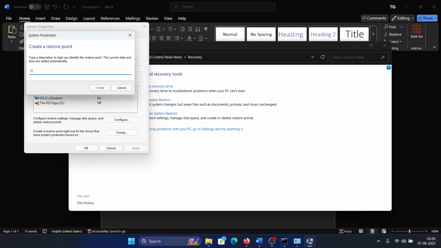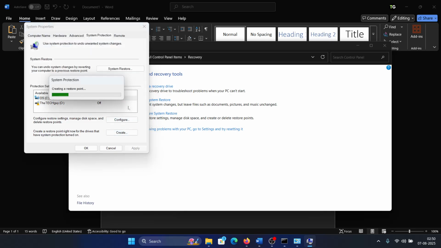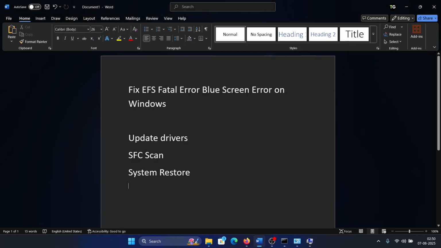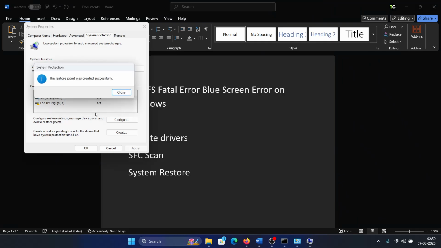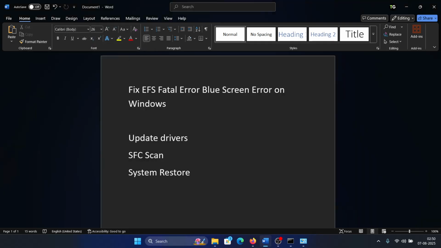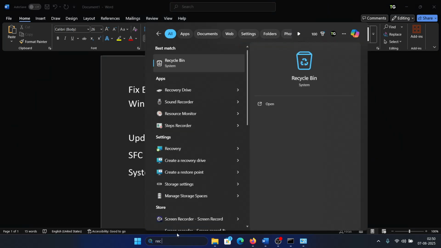Click on create. Write test. Click on create and then click on this option for OK. Wait, this is just creating the restore point. It needs a while. Once this is done, we will show you how the system is restored. So this has to be done at an earlier point, not at the time of restoring the system.